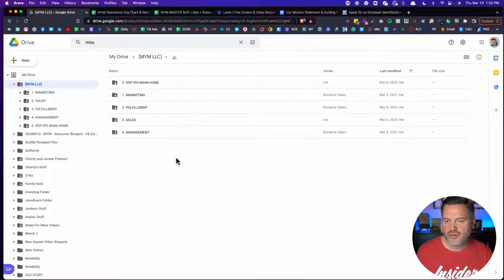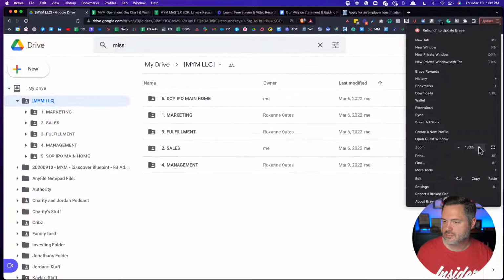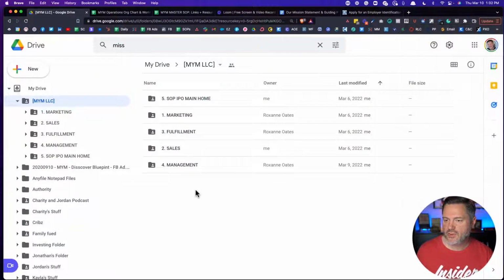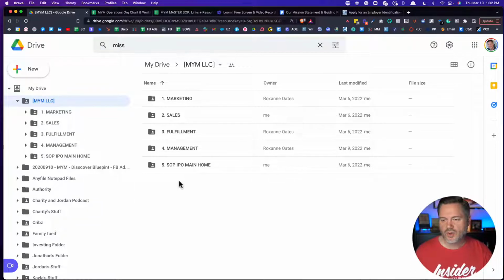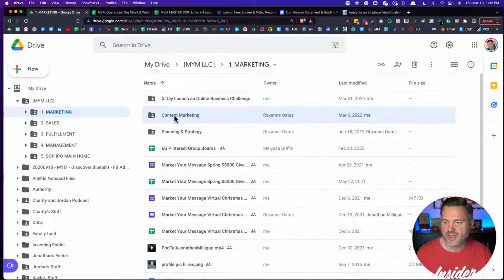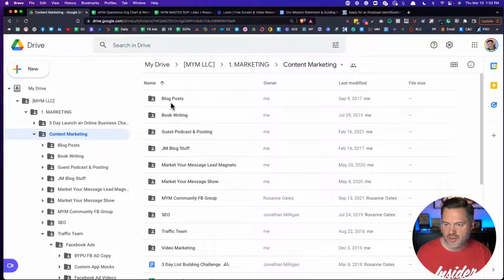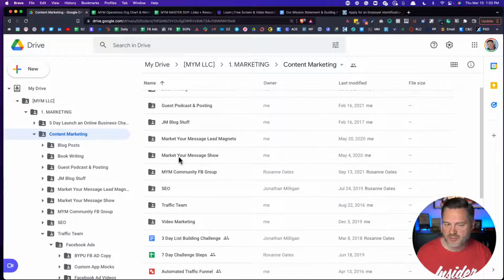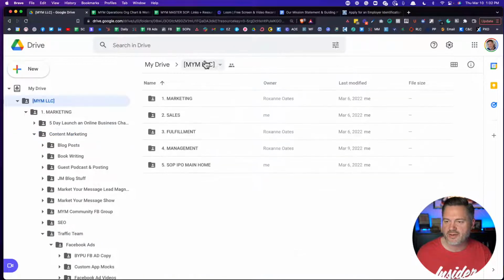And what I do is, and I know this is kind of small here, we have our business organized in this fashion. So a lot of our documentation for storing our documents, we just use Google Docs, and we set it up this way. I've got a marketing folder. I can drive into this marketing folder, go under content marketing, and here's blog post, guest podcast and posting, market your message show, like it's all in here, right?